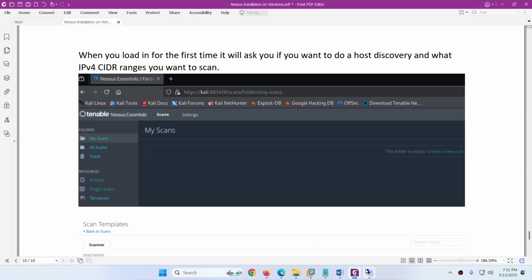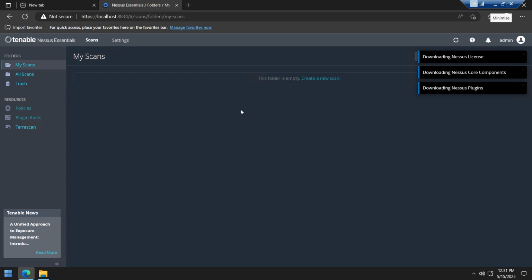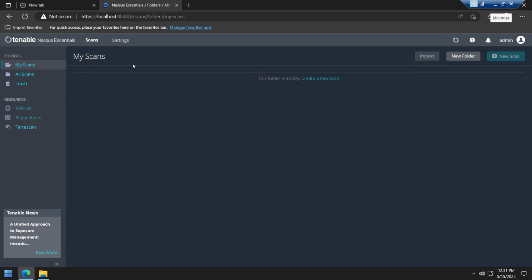Okay, so let's go back. Yeah, so it's done and it will show you automatically the main window. So we have scan settings, we have all scans, trash and resources, policies, plugin rules, and similarly we have import, new folder, new scan. However, new scan is disabled. The reason is we are logged in successfully.